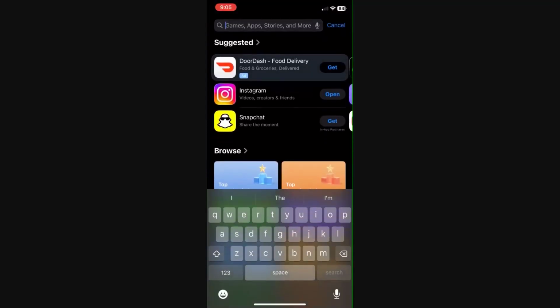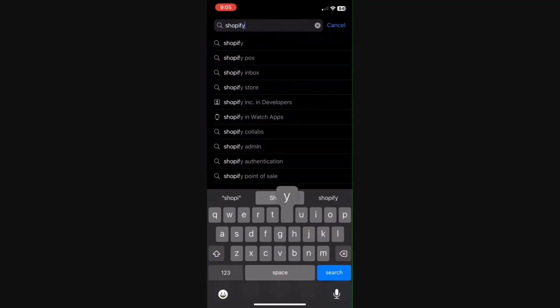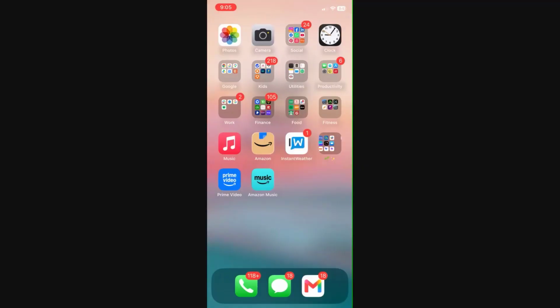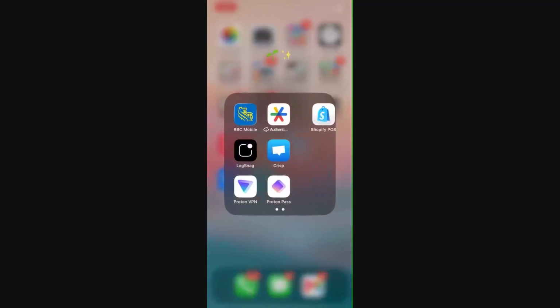Start by searching for Shopify in your app store on your smartphone or mobile tablet. Then hit the download or install button. Shopify also offers a separate Shopify POS app. Once you've installed, open Shopify on your mobile device.